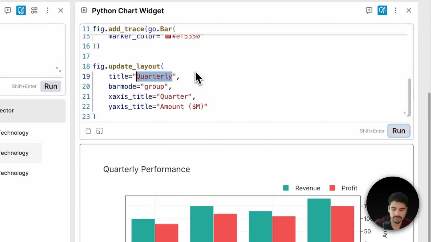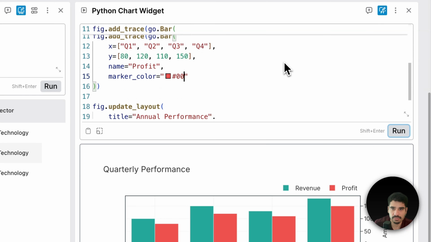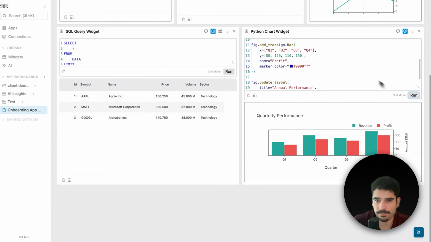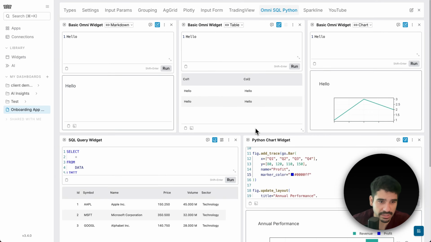Let's say, I'm going to say that this is actually the annual performance. And instead of this color, we are going to use, let's say, blue. So that would be 00 and then FF. Okay. And that's what I wanted to show here. These are more dynamic. They are super powerful, and you can do a lot of different workflows with them.